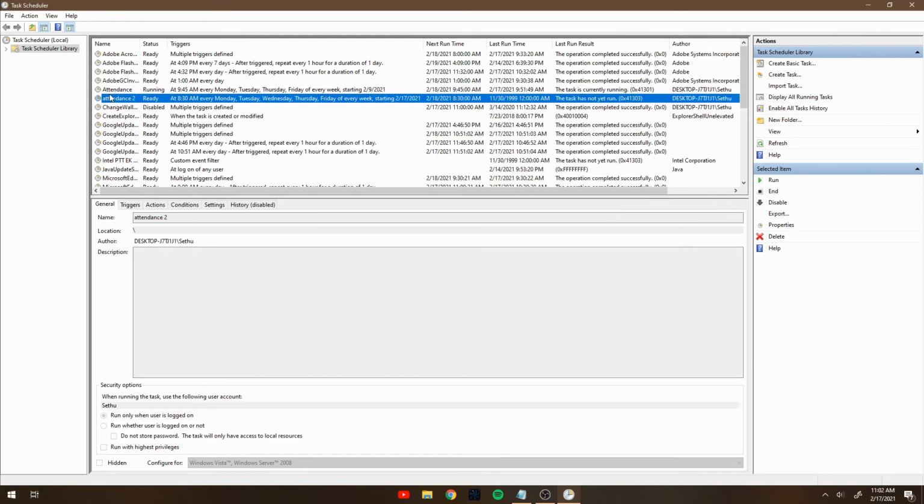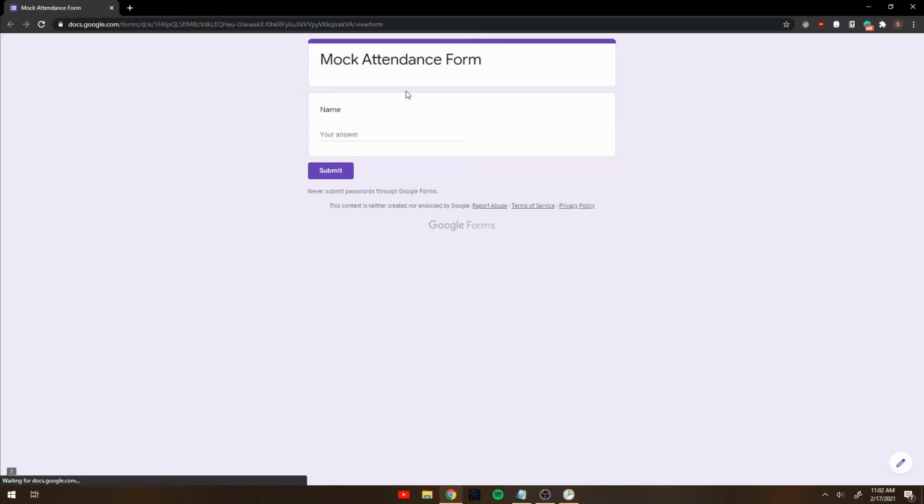If you want to test this out, you can just click on the task and then press run. And it should open up in the browser that you set. It worked. So this mock attendance form opened up. And yeah, that's pretty much it.